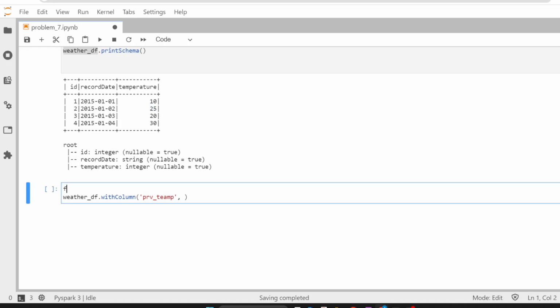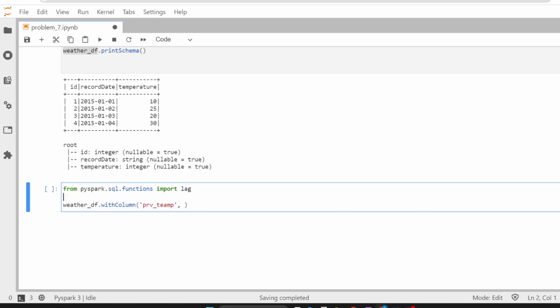Okay. So let's try to import that particular lag function from pyspark.sql.functions import lag. Okay, and you will import from pyspark.sql.window.